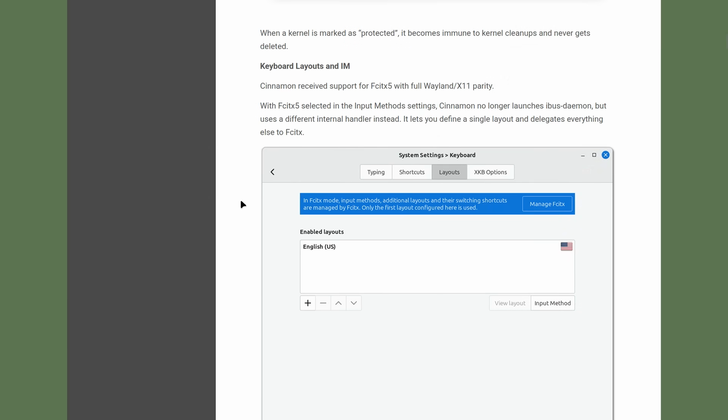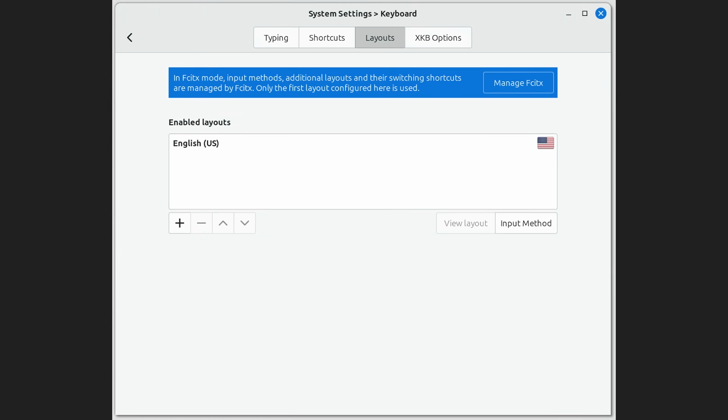Now let's move on to another important area of improvements, this time related to keyboards and input methods. This is especially relevant for users who type in other languages or rely on alternative text input methods, such as those commonly used for Asian languages. Cinnamon now has support for FCITX5, and more importantly, it offers full parity between Wayland and X11. For those who aren't familiar with it, FCITX5 is a popular framework for input methods, especially for languages that require complex character conversion, such as Chinese, Japanese, and Korean, but also for other languages that use special character sets.